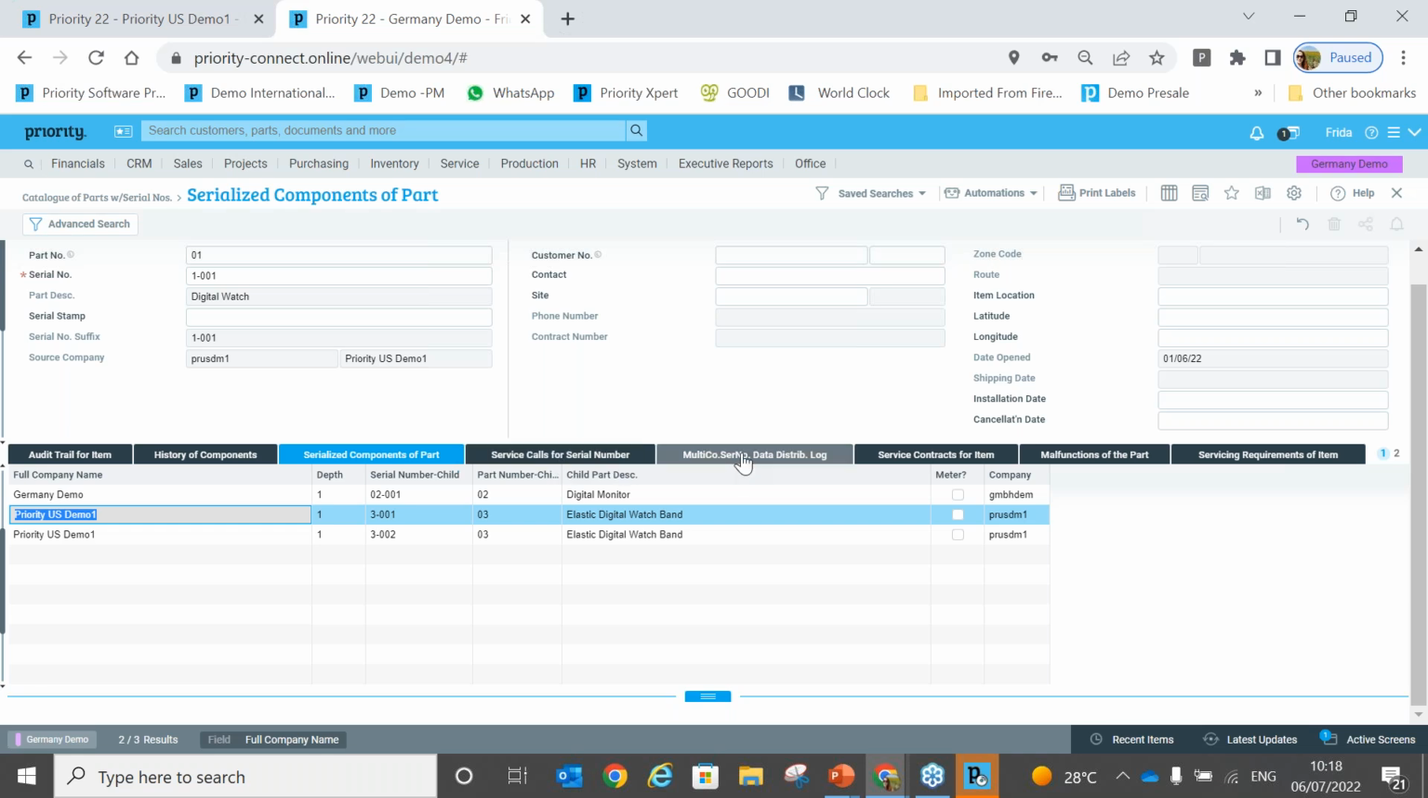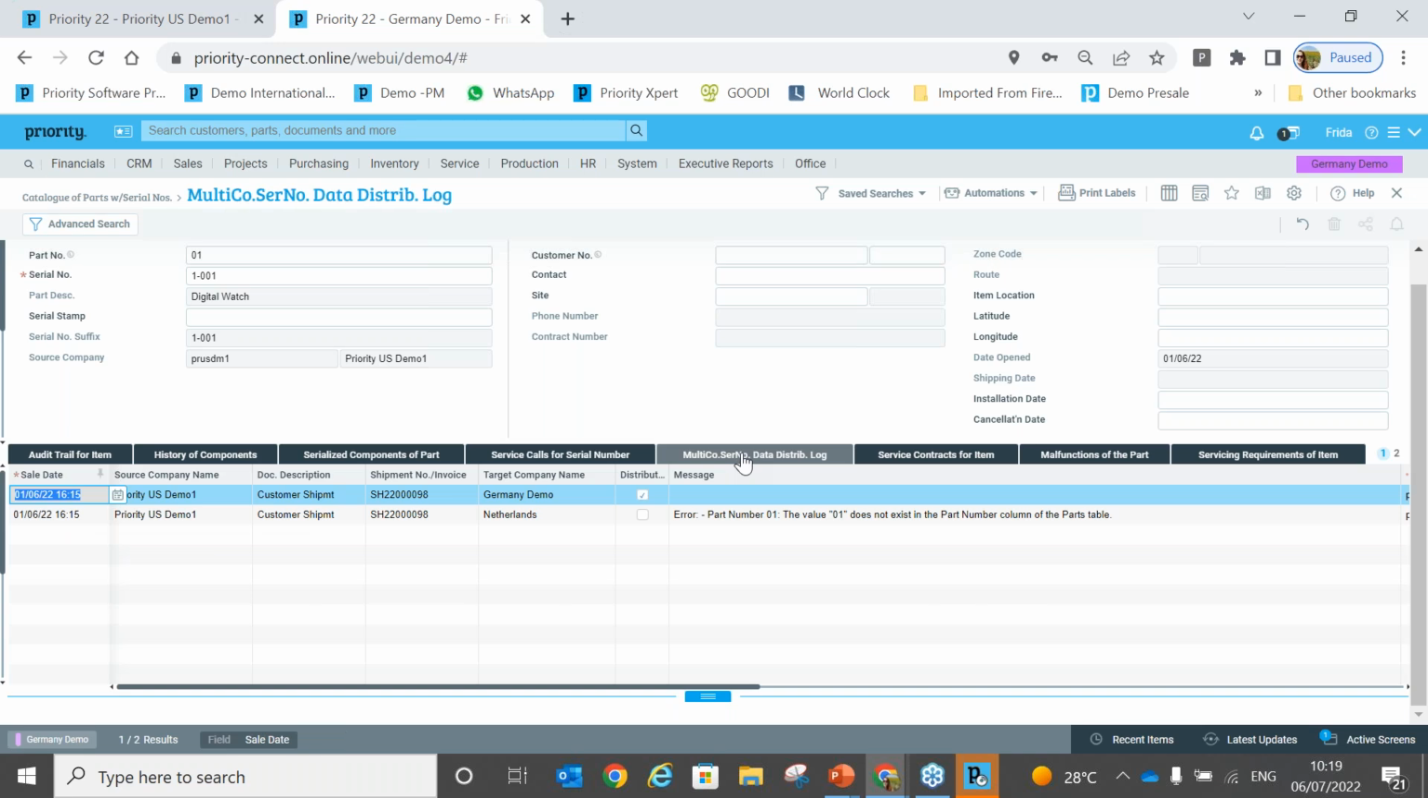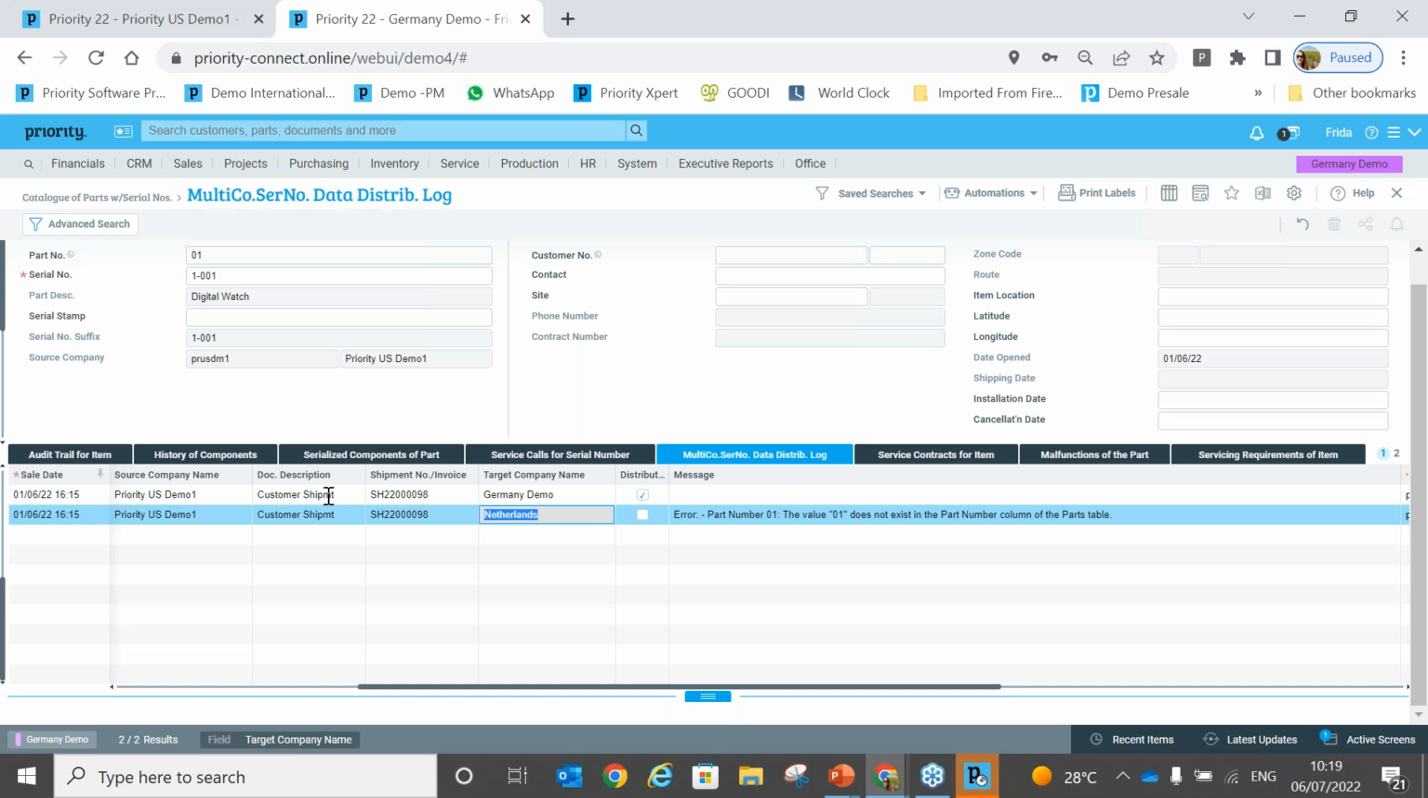And the last sub-level form that I want to mention now is a new form called multi-company data distribution log. This form shows us the log of the distribution. We can see that once I did the customer shipment on the US company, here, we can see the distribute record to the German and the Netherlands companies.